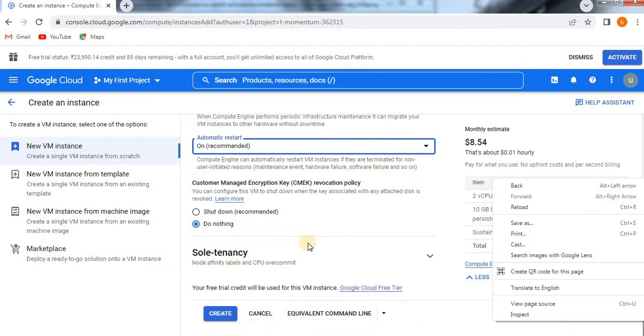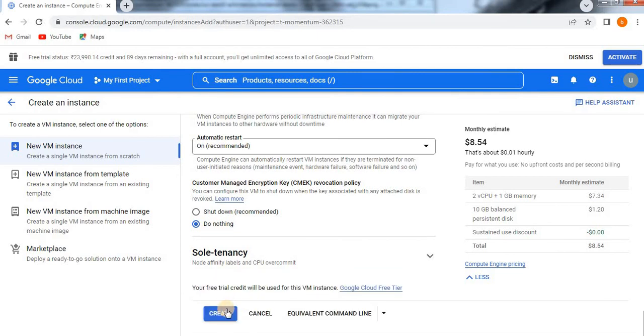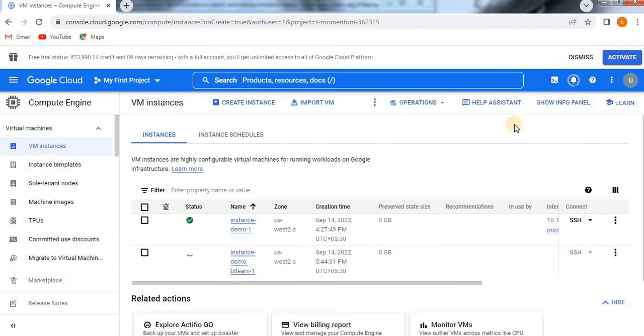See here, sole tenancy is also available. If you want, you can explore it. As of now, node affinity labels are there, if you want you can give them. Now I'm not giving anything, just click on create so that it will create a new virtual machine, which means that you are going to create a Google Compute Engine instance. Now see, it is still loading. It will get created. You understand, right? So BTLearn I created just now. It is creating. It will take a few seconds to create.